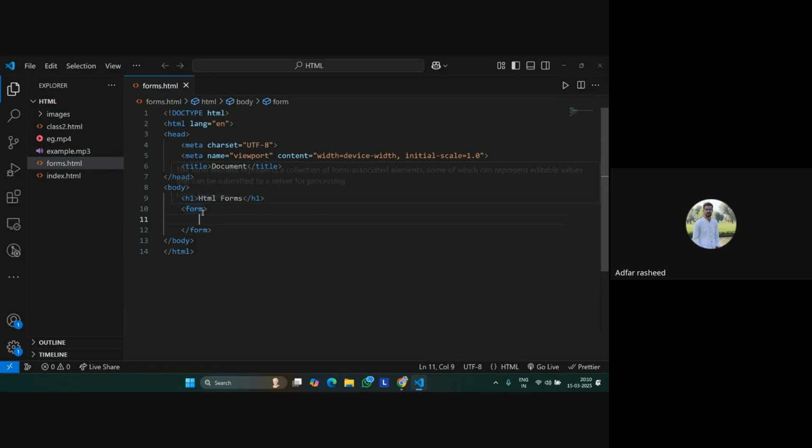Yes, it has some events associated with it, which we will see later on in JavaScript. But at this point of time, just understand this form element is nothing but a container, within which we will simply wrap all of the children that belong to the form.